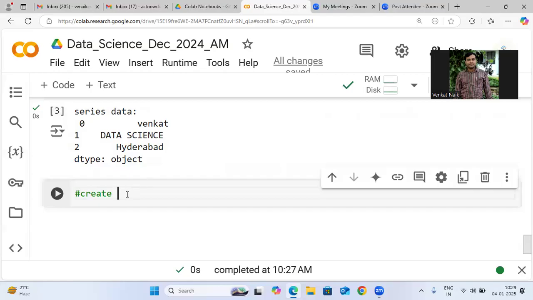Isn't it? That's one of the parameters to be supplied as part of the Series method, such that it will allow you to create a series along with the index in a customized way.